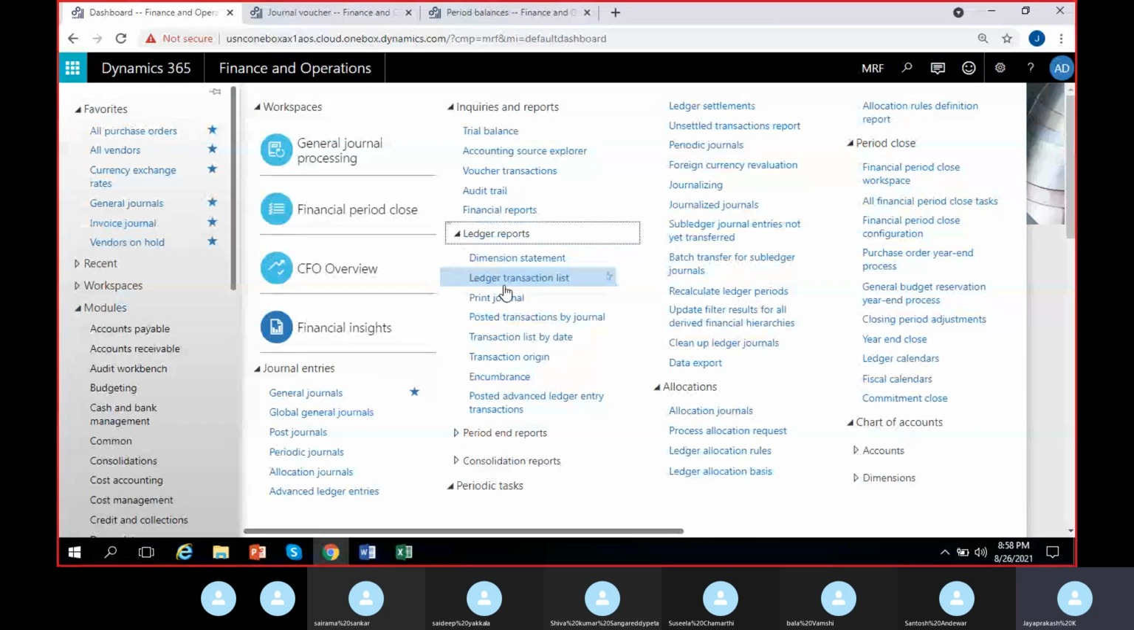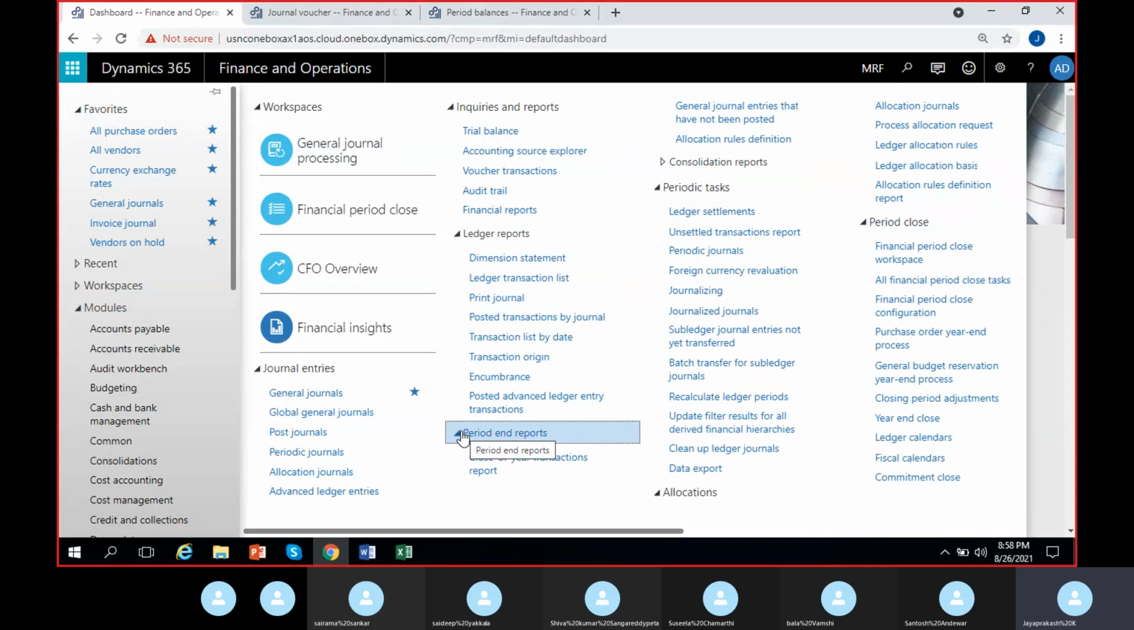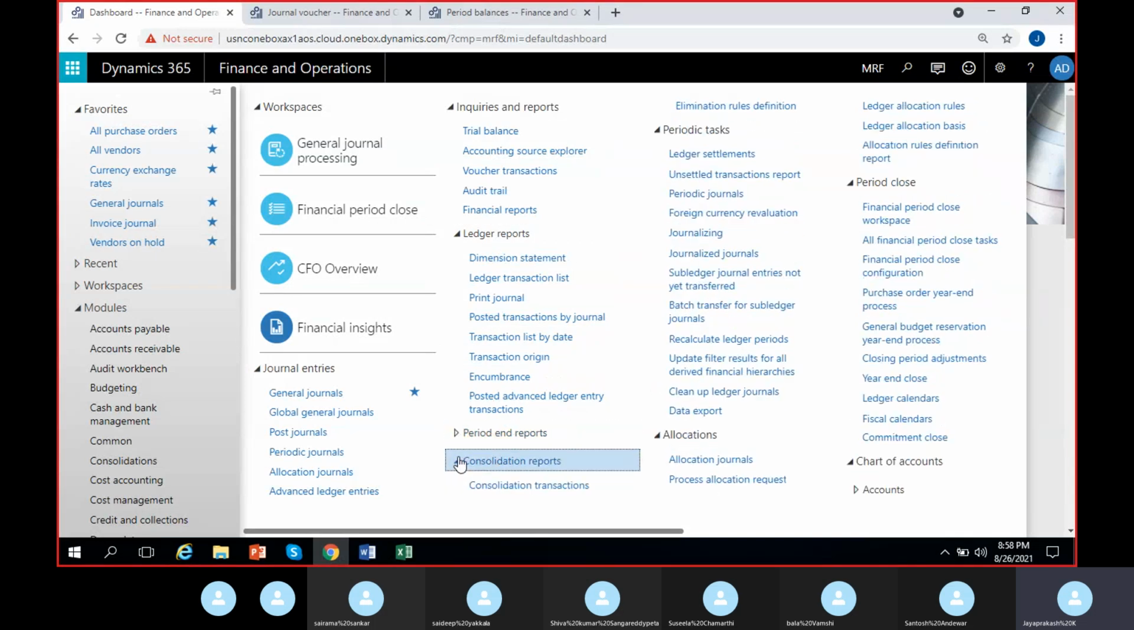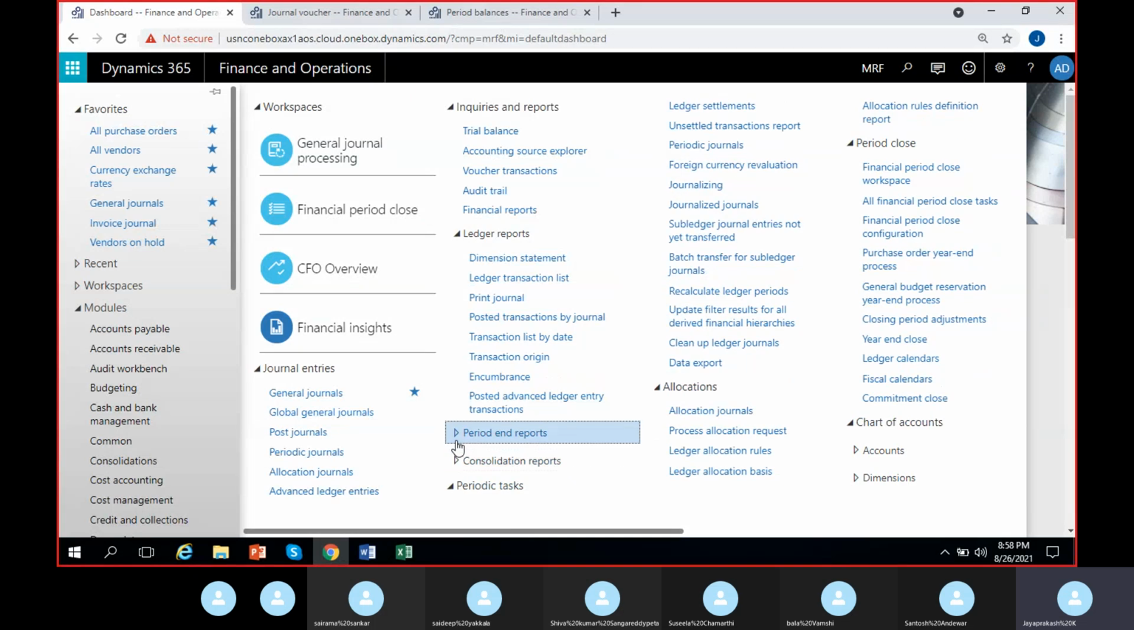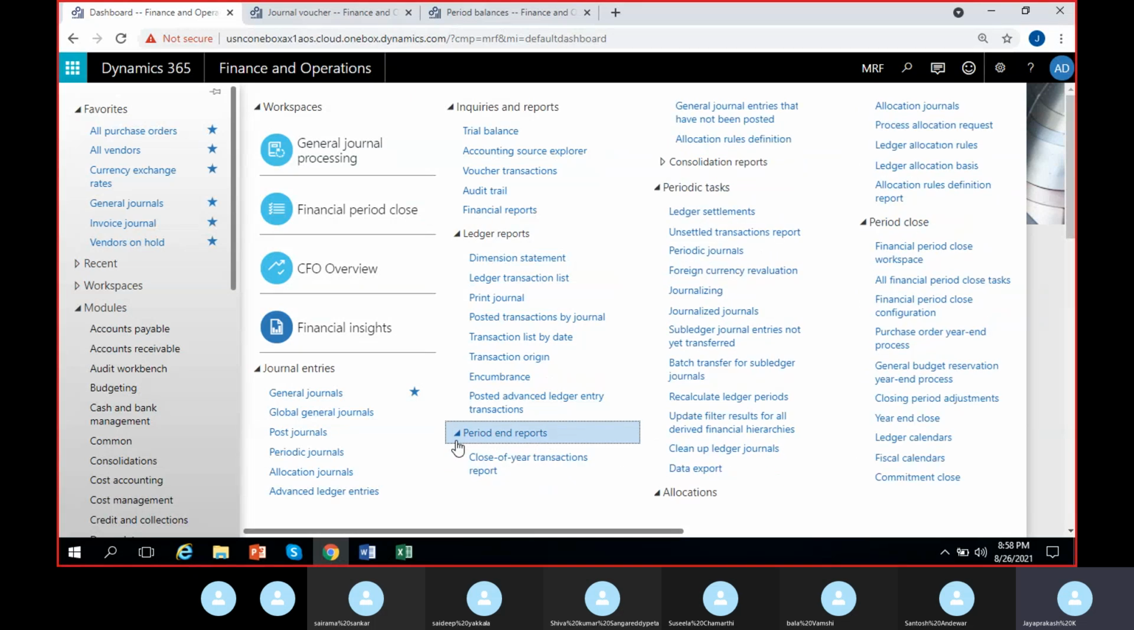Tomorrow, let us see some important reports. Dimension statement is one important one. Posted transactions by journal we have already seen, I think. Transaction origin is one important one. Then period end reports, actually we don't run these reports now. Consolidation reports we'll see in the consolidation topic. Period end reports we'll see in the year-end closure topic.